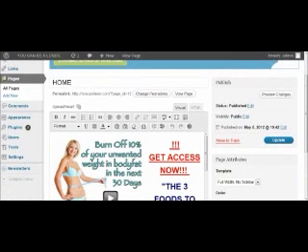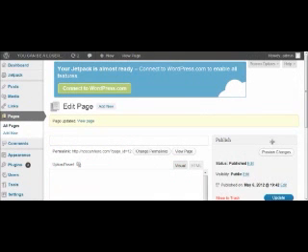Now, as far as the home goes, you have to give it a name at first so that it can come up with a link. But then if you just back it out and then click update, that home is gone. It's no longer on there.